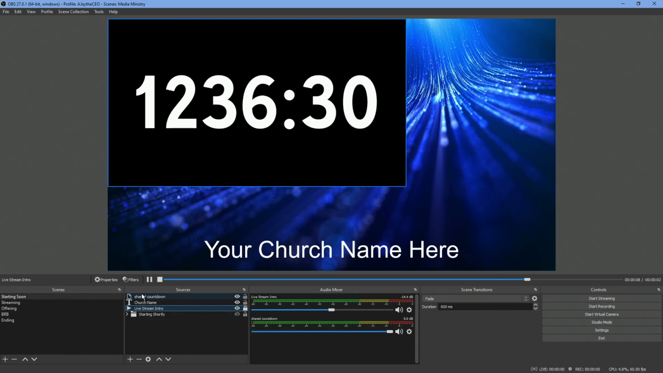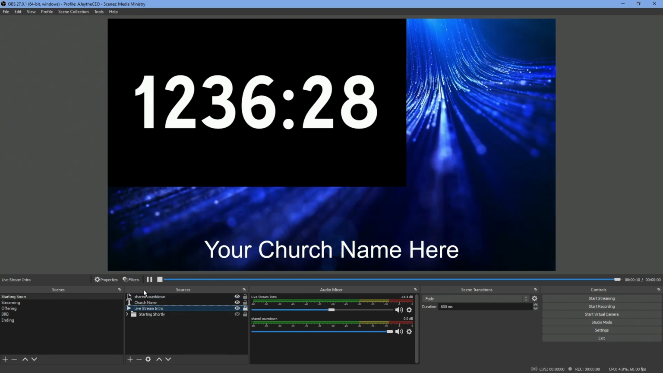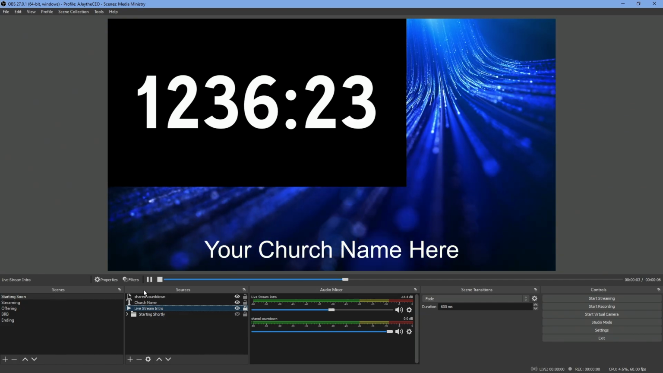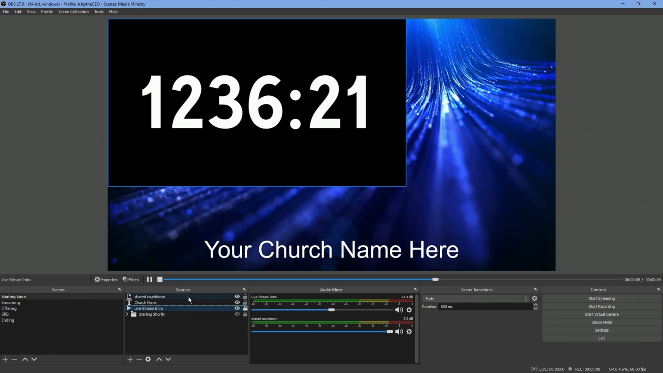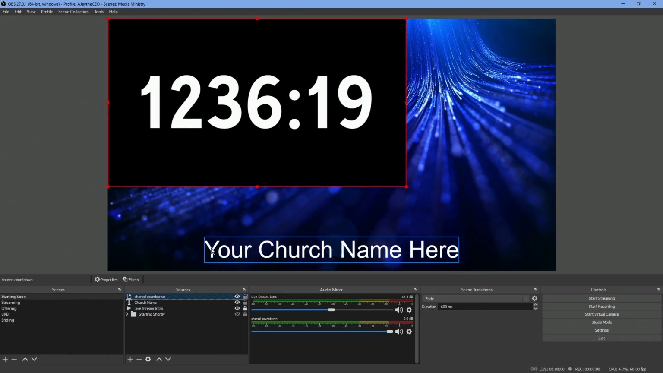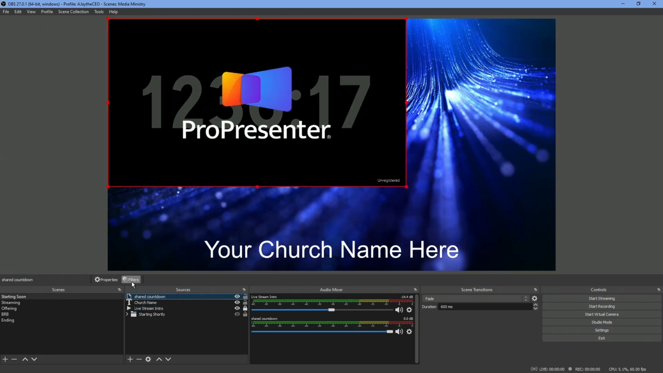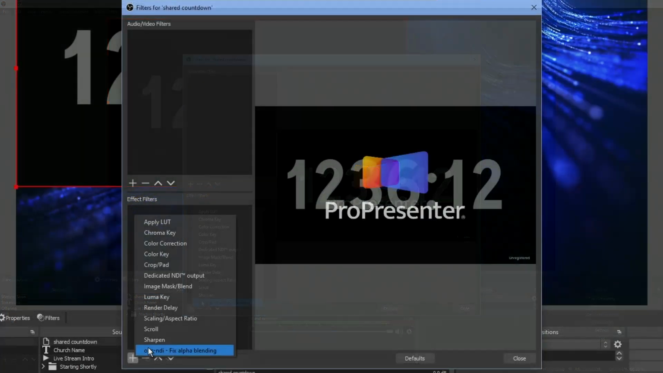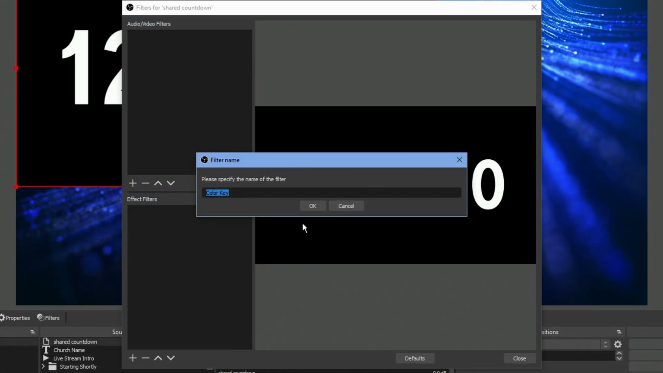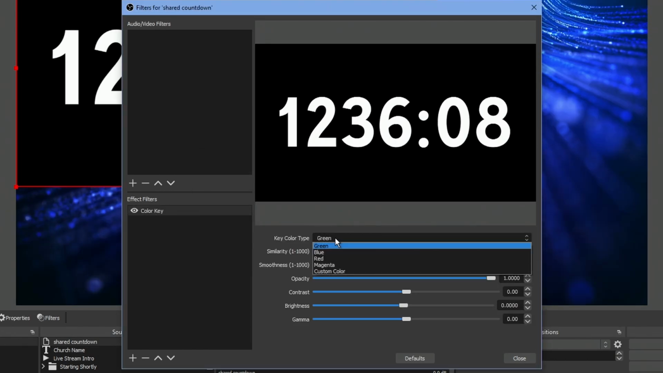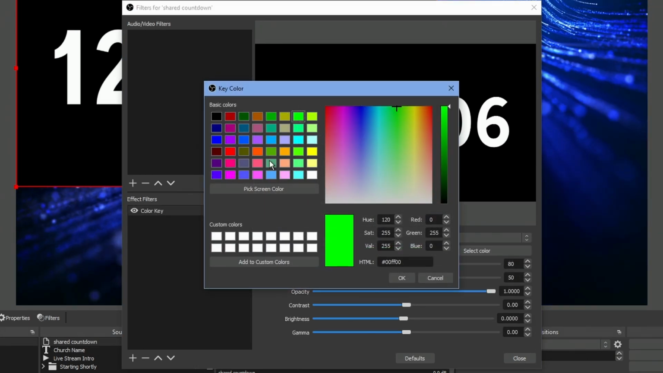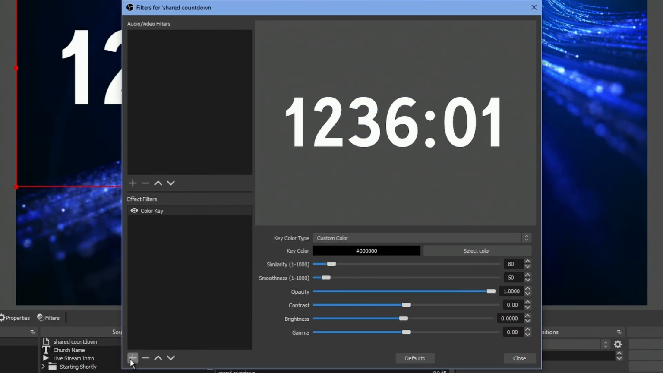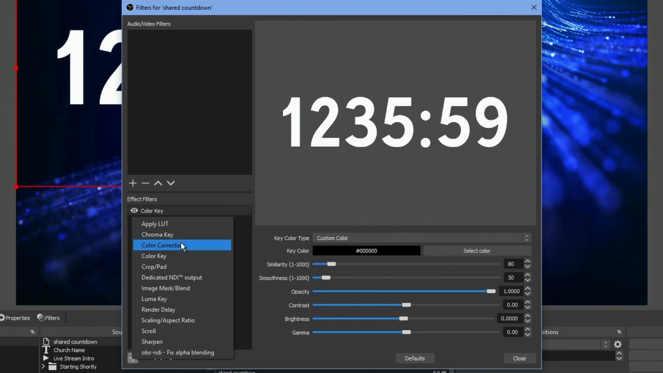Now, remember, once we get to certain times, the text color is going to change. We want that for in-house, but we do not want that for our live stream. So I'm going to come up here and go to our filters after we select our source. And first, let's add a color key and get rid of the black. Custom color, select black, which will make it transparent.